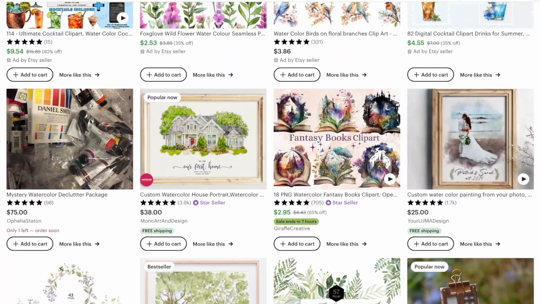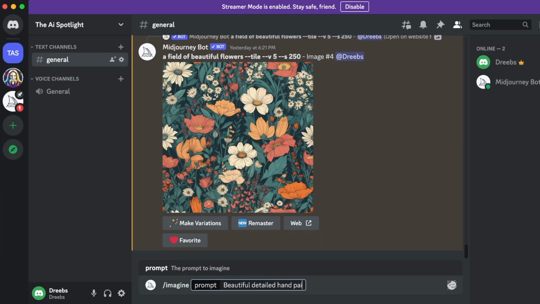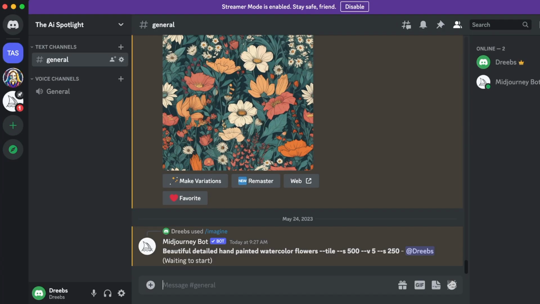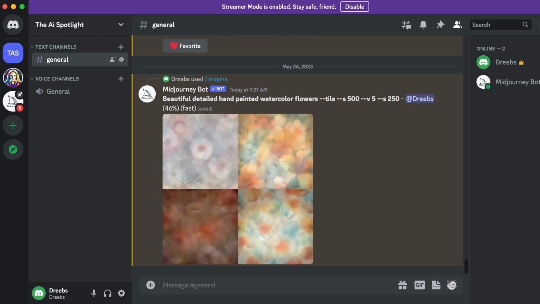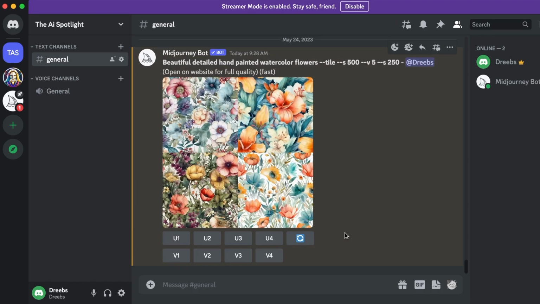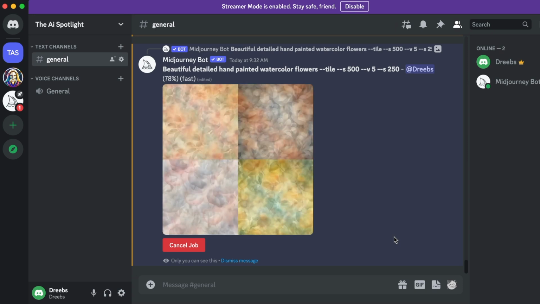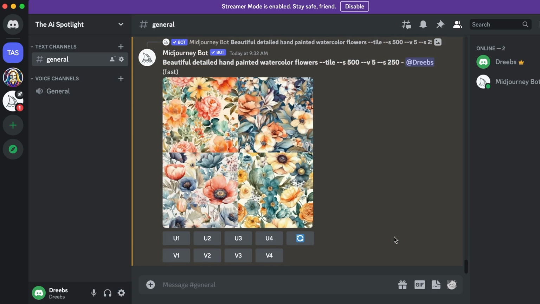Let's try something different now. We want to generate patterns that look like watercolor designs, similar to those popular on Etsy. To do this, we'll add some more details to our prompt and see what Midjourney can create. We'll give it a few moments to generate the image and see if we like it. But if we don't, no worries. We can simply click the re-roll button and try the same prompt again for some new options. I've found that the Midjourney version 5 tends to create some of the best patterns I've seen.